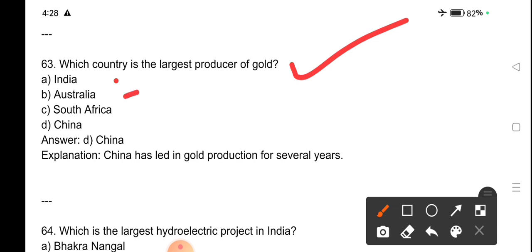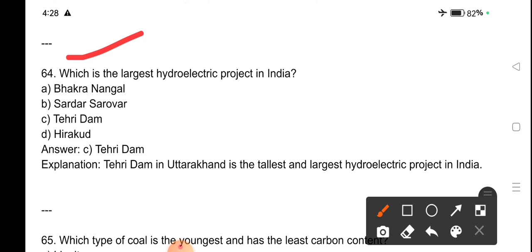India, Australia, South Africa, China. China is the largest producer of gold. China has led in gold production for several years. Which is the largest hydroelectric project in India?